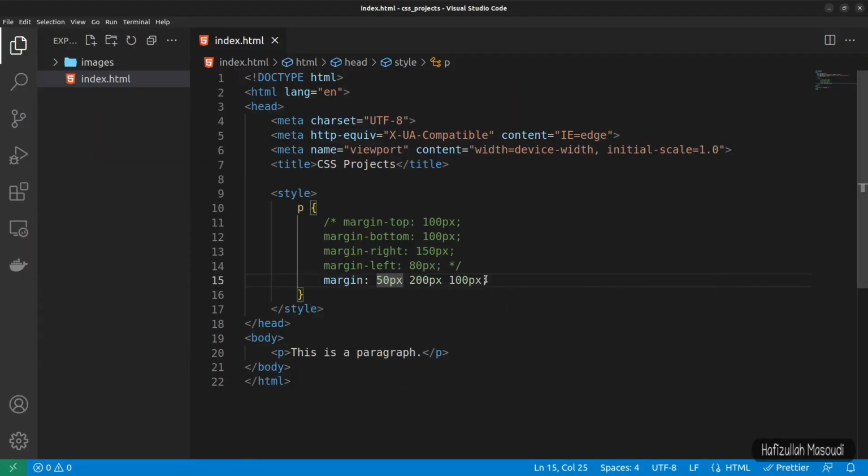So if there are 4 values, let's say in here 400 pixels. So now what this means is that the first one is top, the second one is right, the third one is bottom, and the fourth one is left. So if we save this, get back to the browser and refresh, now you can see our fourth value, which is the left side, has increased.